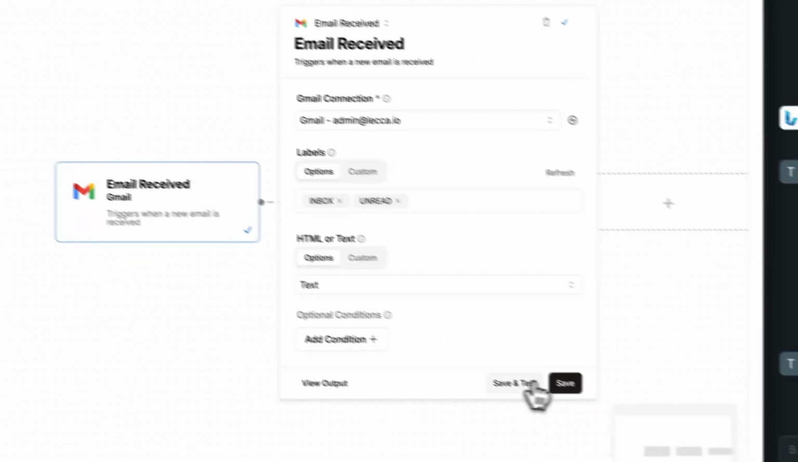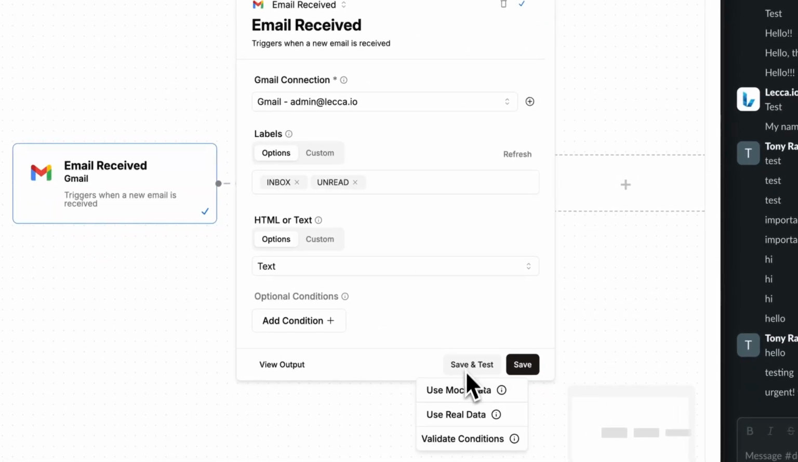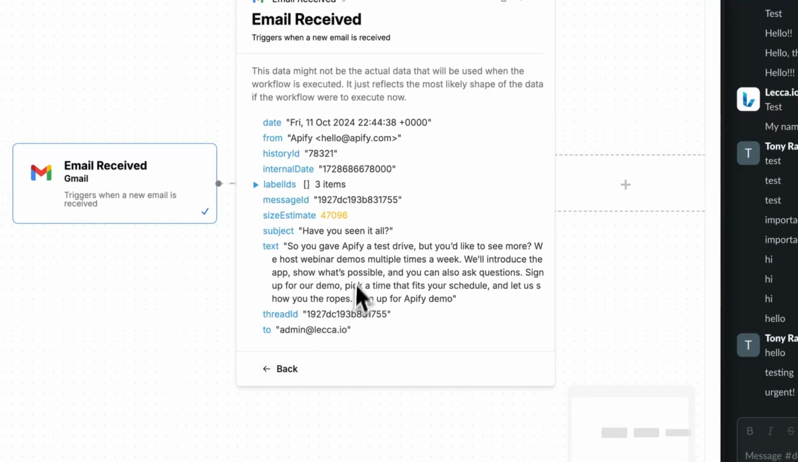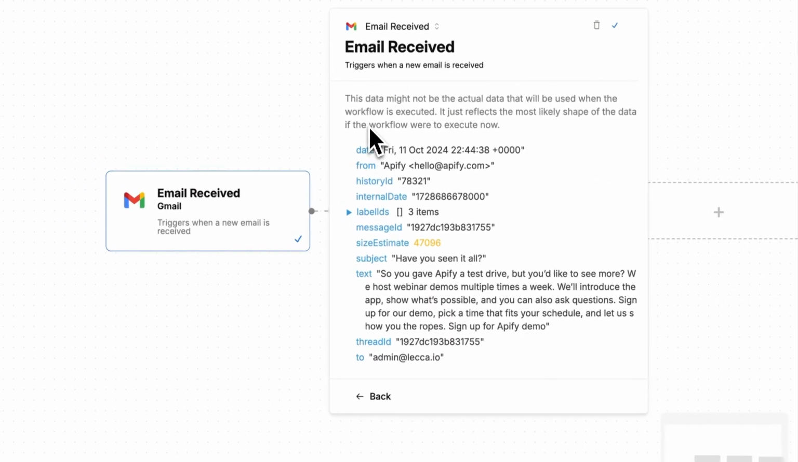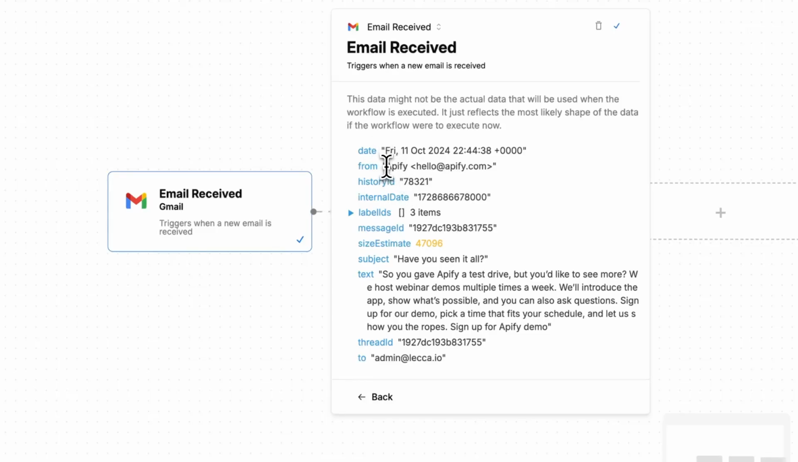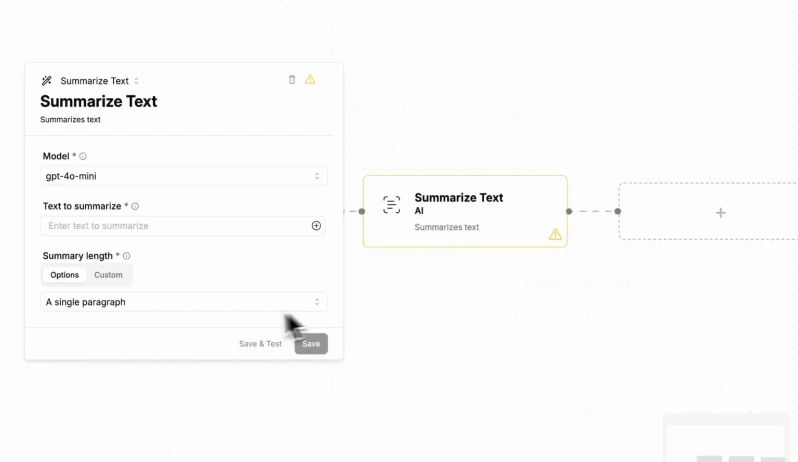So what if you want to use real data? I could hit save and test, use real data, and now it actually went and fetched one of my last emails I received. I received some ad from this app, Appify, and now I can still see that the data is the same. The text field's the same, subject's the same, so it doesn't matter in this case.